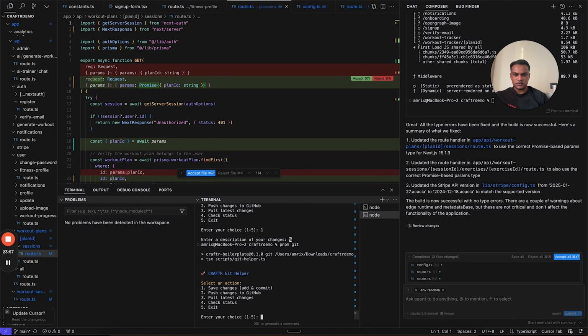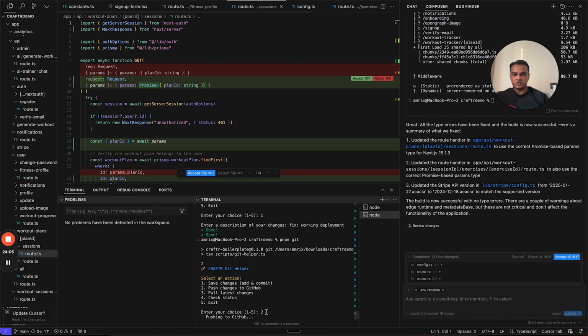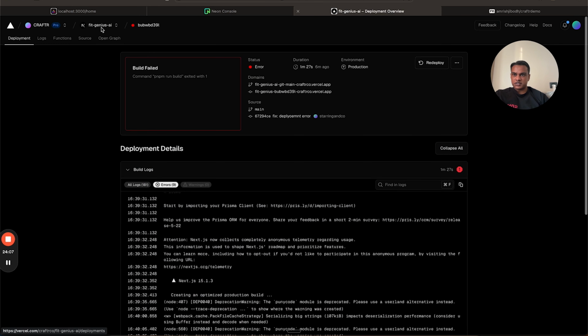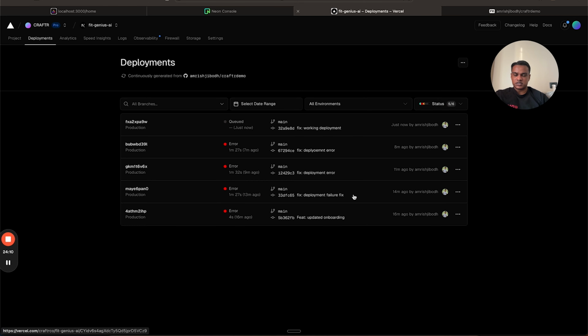So pnpm git 1 and then do 2, and then we go back to Vercel, go back to the project, go back to deployments, and wait until this one is built. At least the building errors are solved, so it should now at least deploy it successfully. And if there's any other errors, then it might be an error with the environment variables or Vercel. We'll find out in a minute.